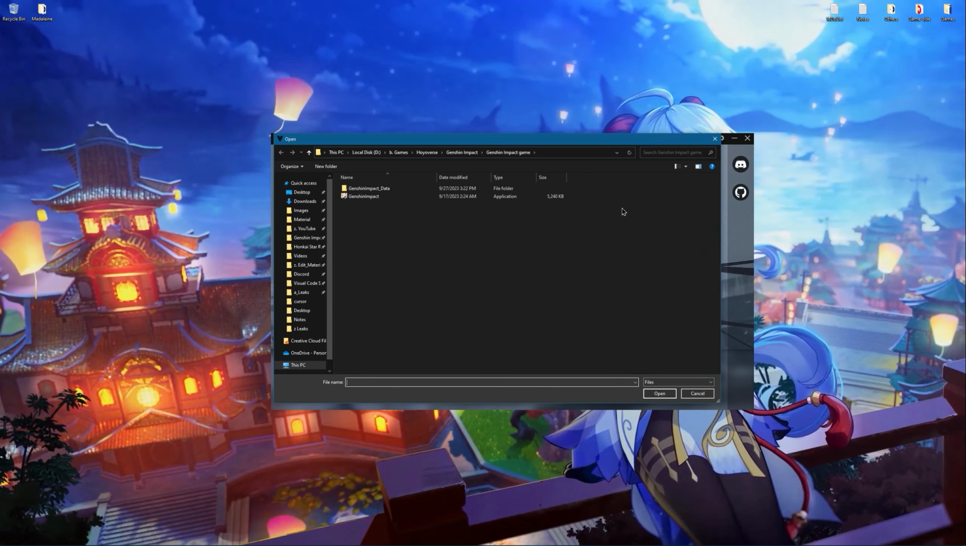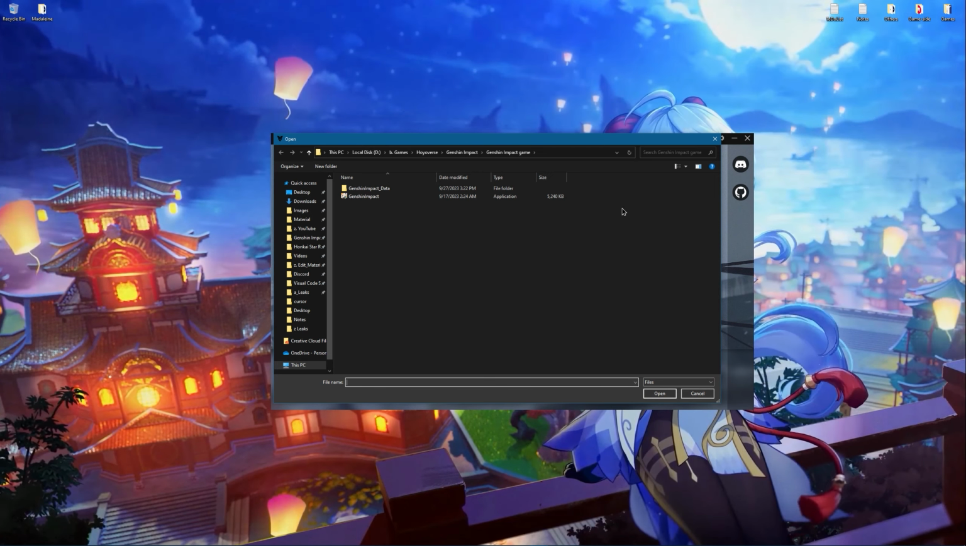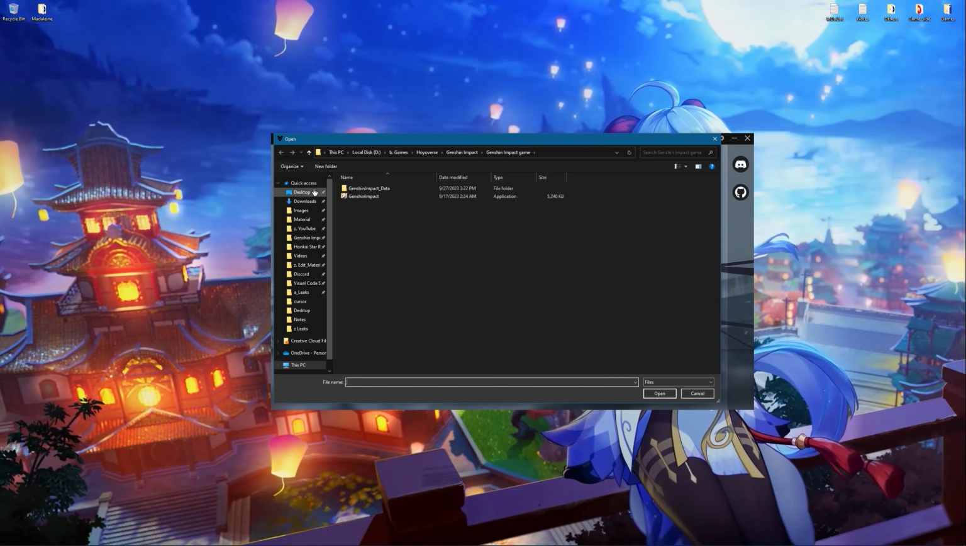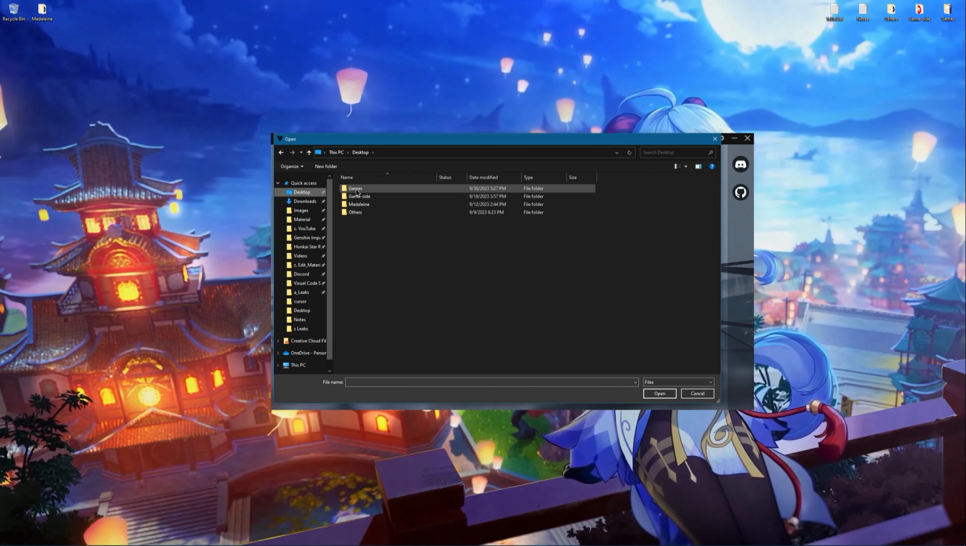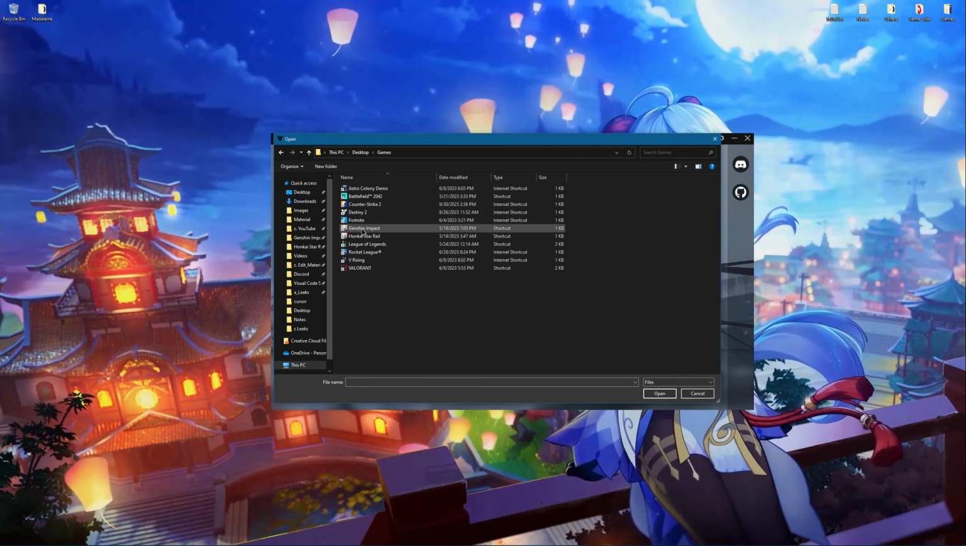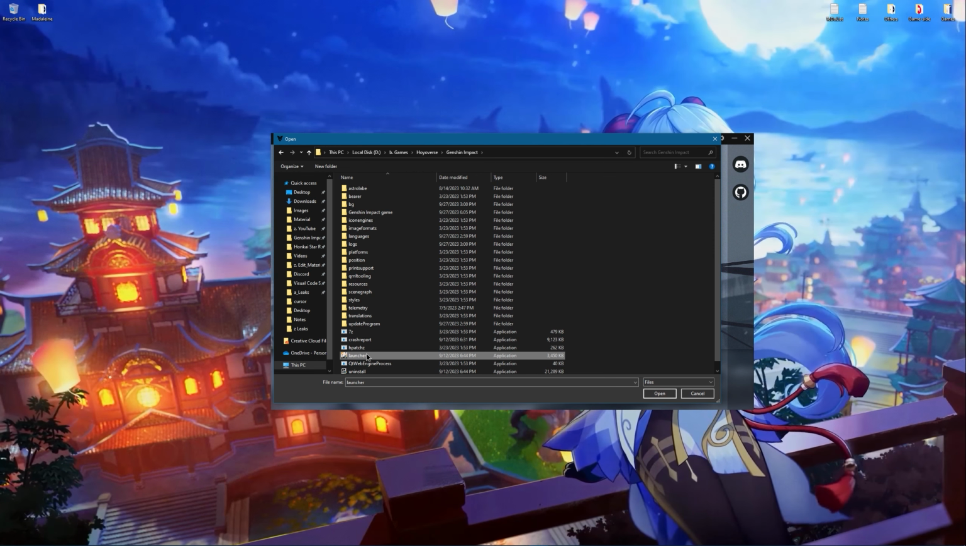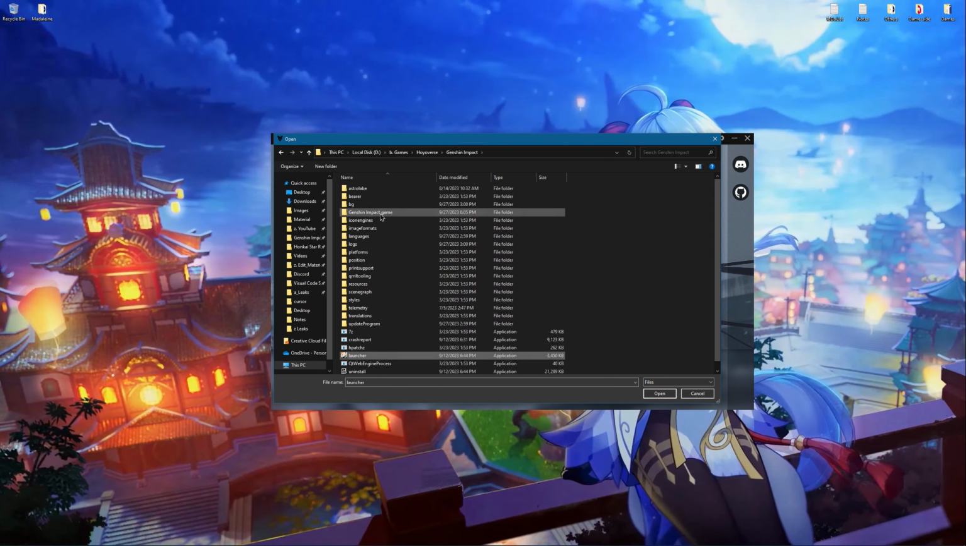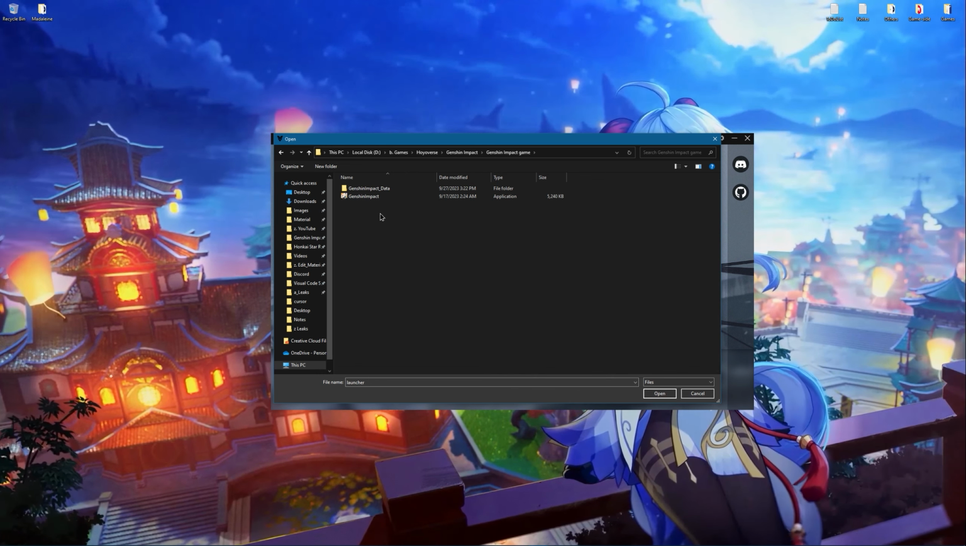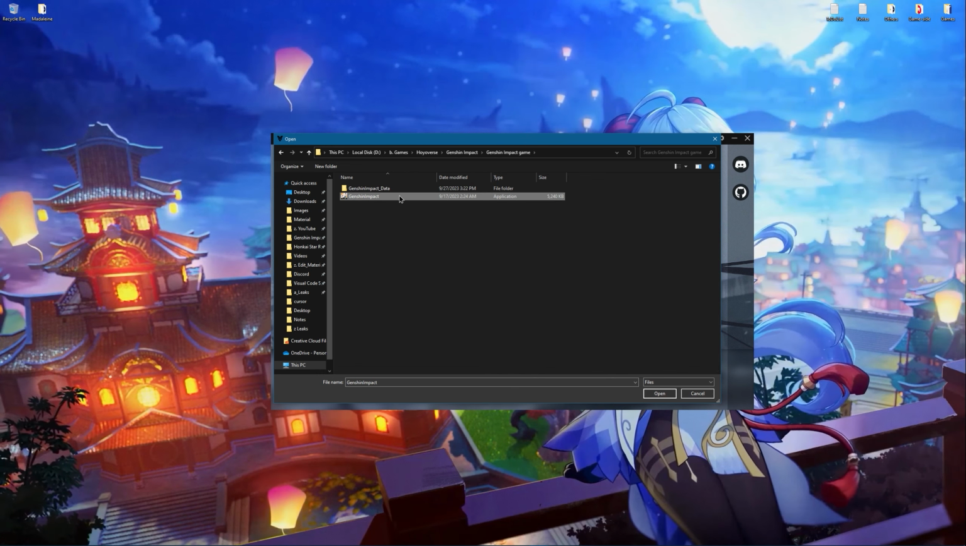If you don't know where your game is located, I'm assuming that you have it on your desktop, so click on desktop, right-click on Genshin Impact and click on Open File Location. However, this might lead you to the launcher.exe. If that's the case, scroll up and go into the Genshin Impact game folder. In there, you have to select the genshin-impact.exe.